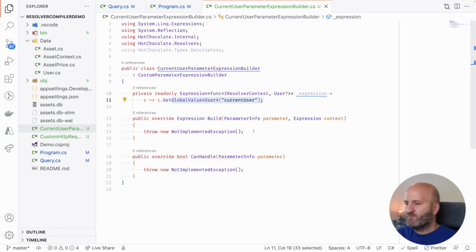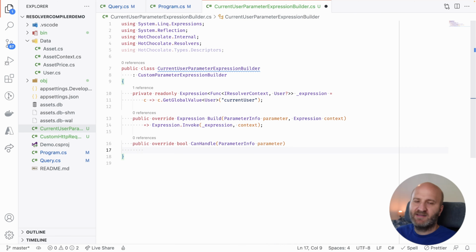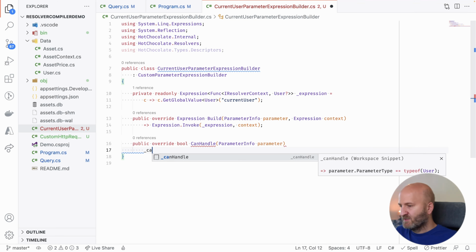Okay, the second thing is we are implementing our build method here, and we are using the expression invoke here since we're having a lambda up there. This gets then compiled into the resolver pipeline. Last, we need to identify what parameter we want to handle. So we say all the parameters that are of the type user we want to handle. So in this case, we have a distinct state type that we want to always inject the current user into.